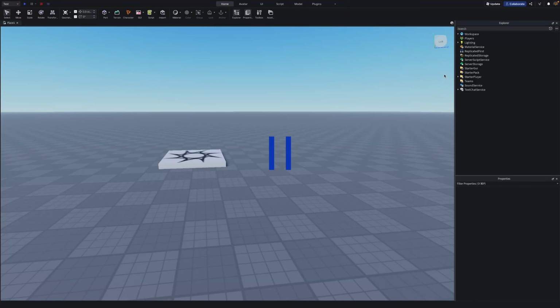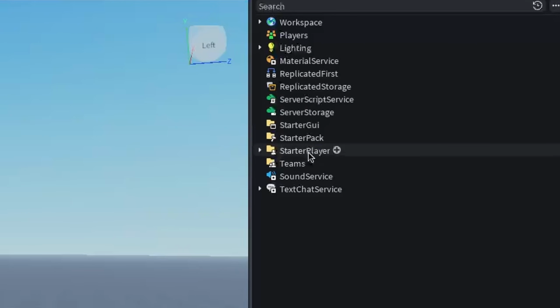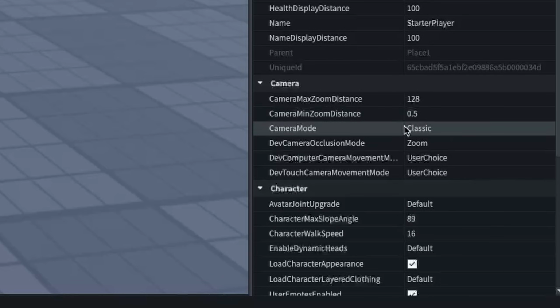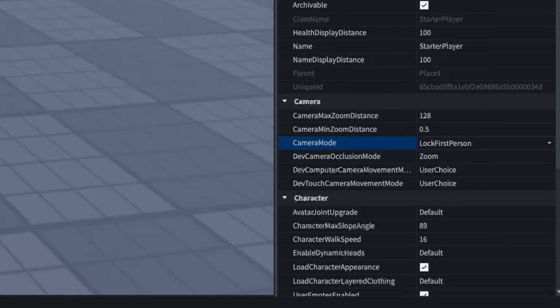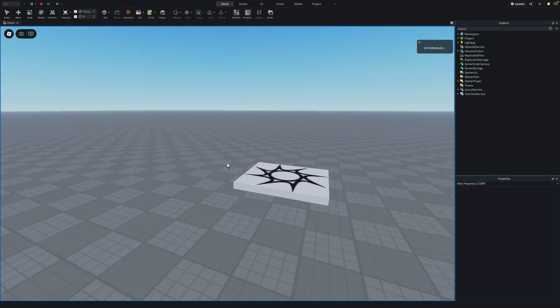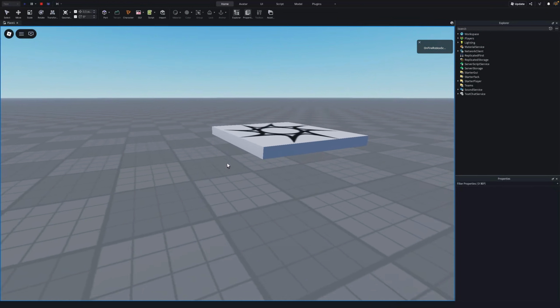What you want to do is just go into the Explorer until you find the starter player. You're going to click on that and go all the way down into the Properties until you find Camera Mode. And what you want to do is just click on the drop down menu and press lock first person. And that is literally all you have to do. So if I press play right now, we are now locked inside of first person and there is no way of me escaping from first person.